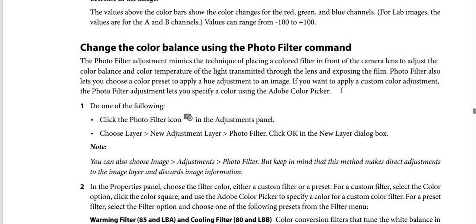How to change the color balance using the Photo Filter command. By the way, the Photo Filter adjustment mimics the technique of placing a colored filter in front of the camera lens to adjust the color balance and color temperature of the light transmitted through the lens and exposing the film. And the Photo Filter also lets you choose a color preset to apply a hue adjustment to an image.